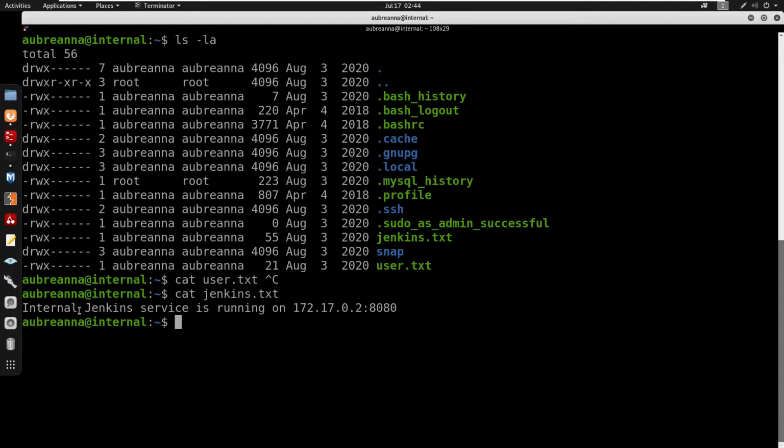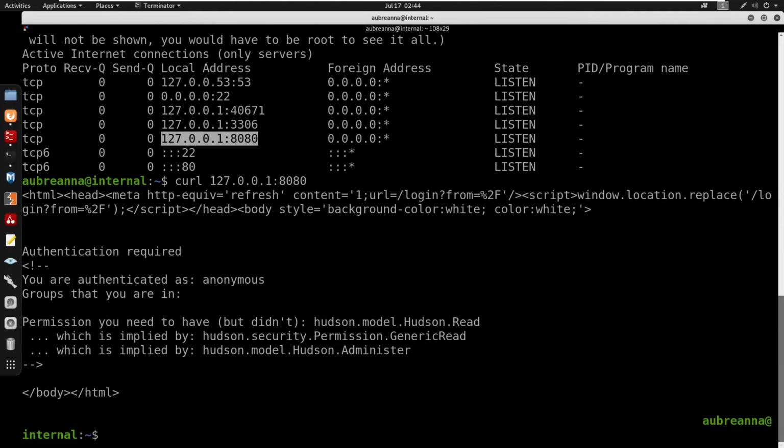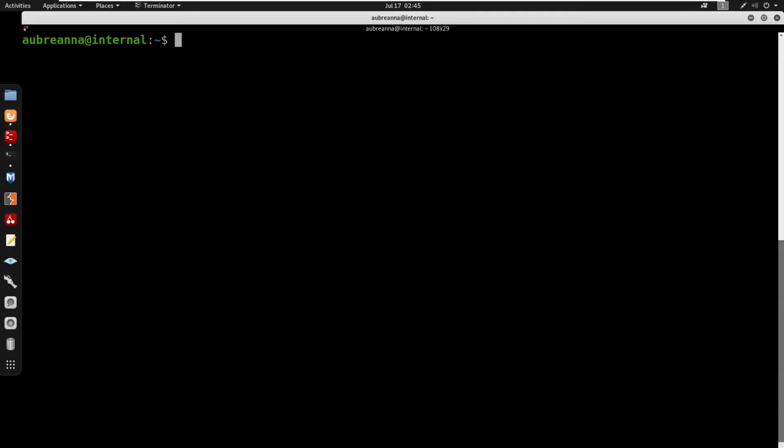Look at this Jenkins. We do have a service running on 172.17.0.2 on port 8080. So I'm going to run netstat -tulpn. We do have this service running. We did know it was running on port 8080. So I'm just going to curl this and see what we get. It does seem like this is running Jenkins because we get the permission generic read, which is a common error in Jenkins.